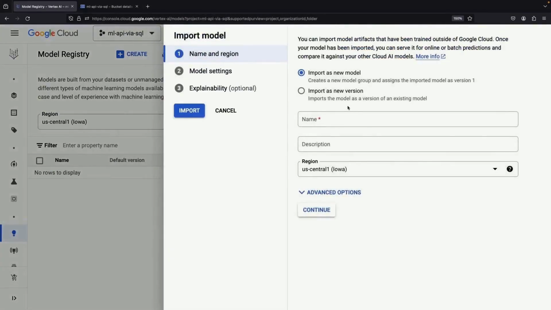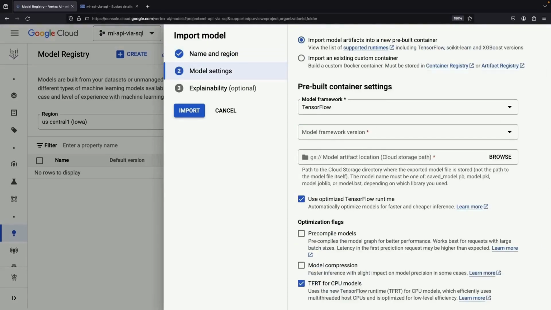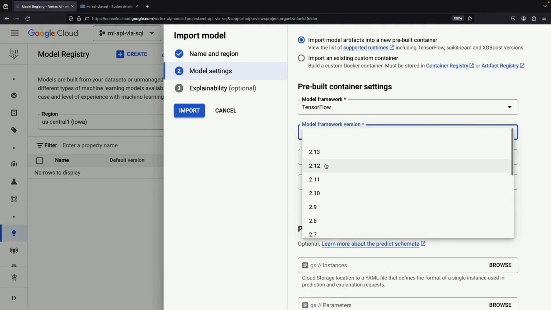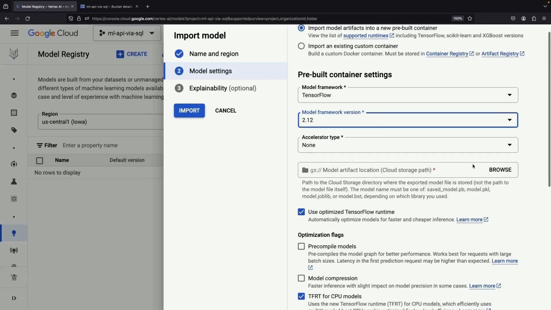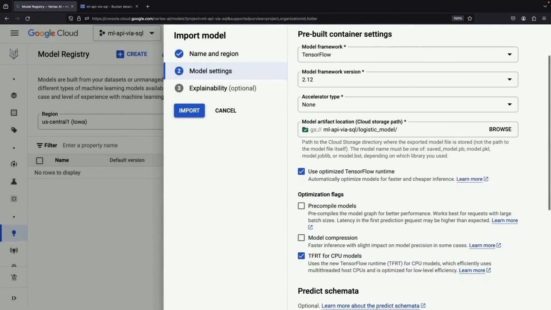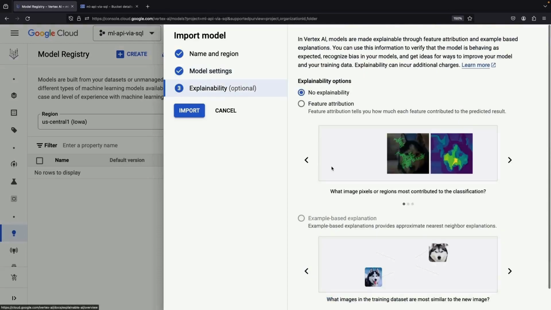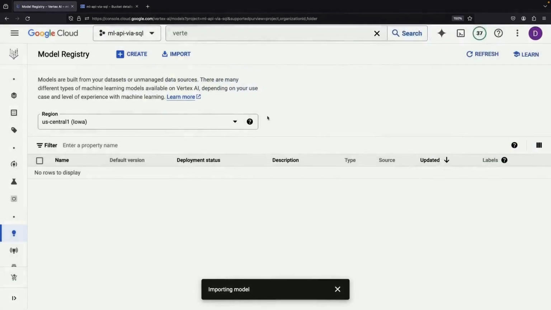Engage import mode and welcome in a new model. For the framework, TensorFlow is our go-to. A modern version like 2.12 should serve us quite well. We'll need to divulge the path to the model's location too. For our saved model, we have this effective protobuf format, and we just need to pinpoint the folder it resides in. The rest, we can leave as is or just follow the defaults before finalizing our model import.